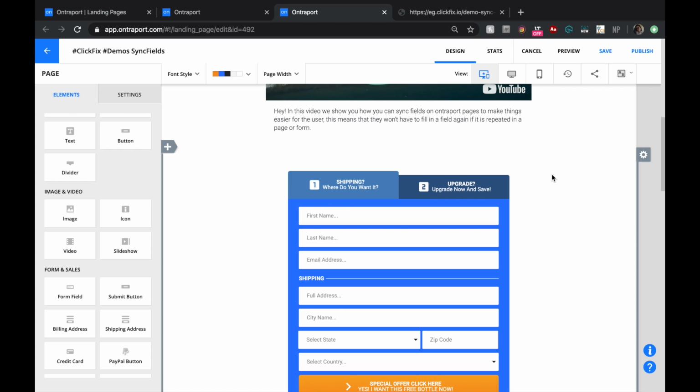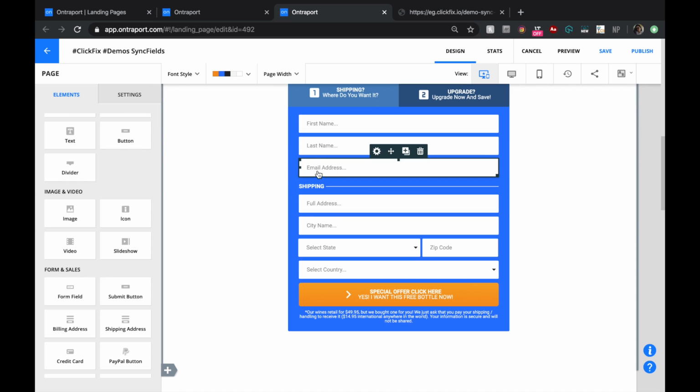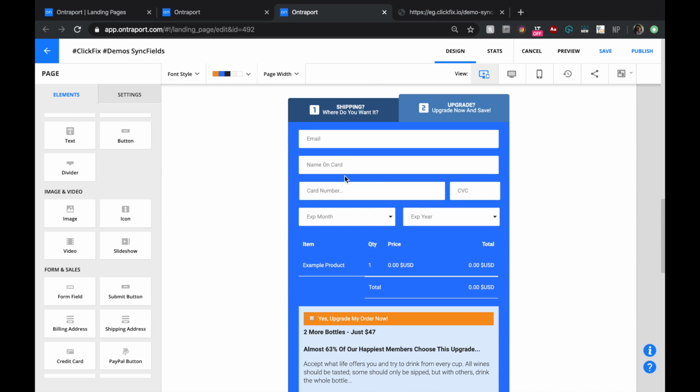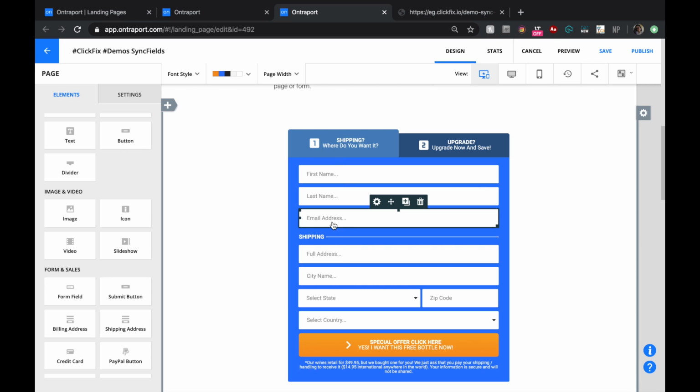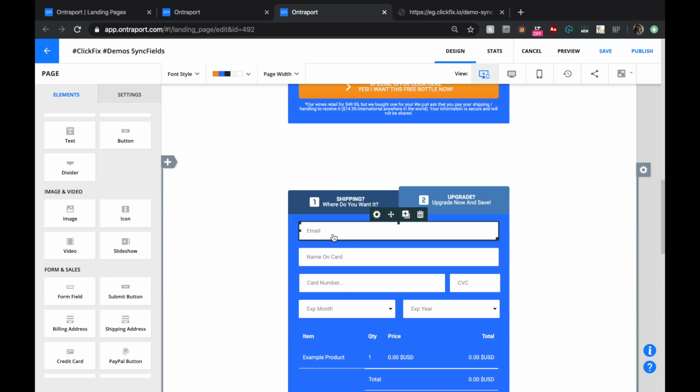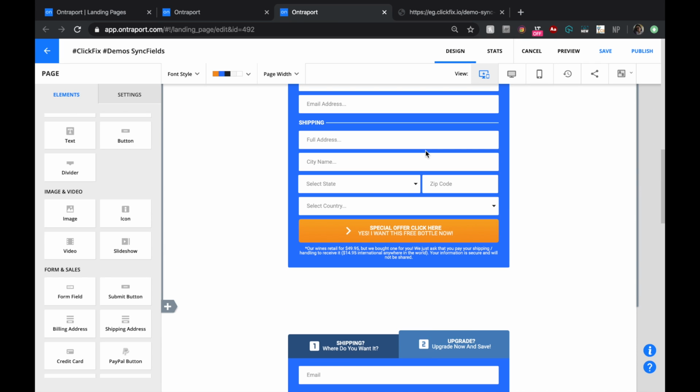I copied a checkout form from one of our templates from the ClickFix library. As you can see here, I have an email field, but I have it repeated in the next step. So I have the email field twice. What this does is that when the user types in their email in the first step and clicks on submit to go to the second step, the email field is going to be already filled in. You can use this for multi-step forms, or just so your users don't have to type a certain field 2 times or more.